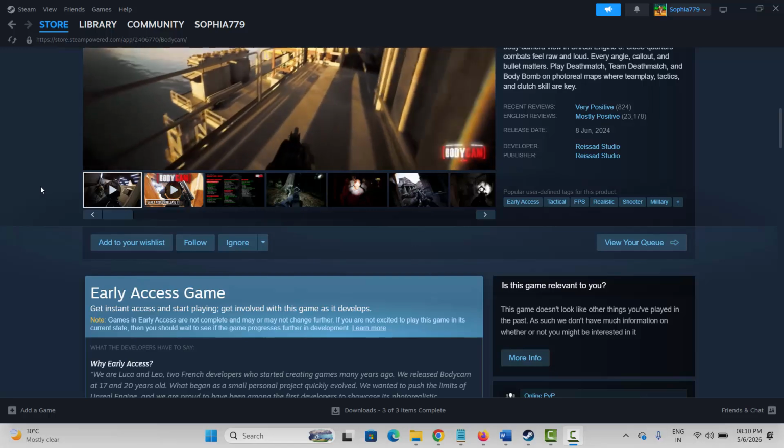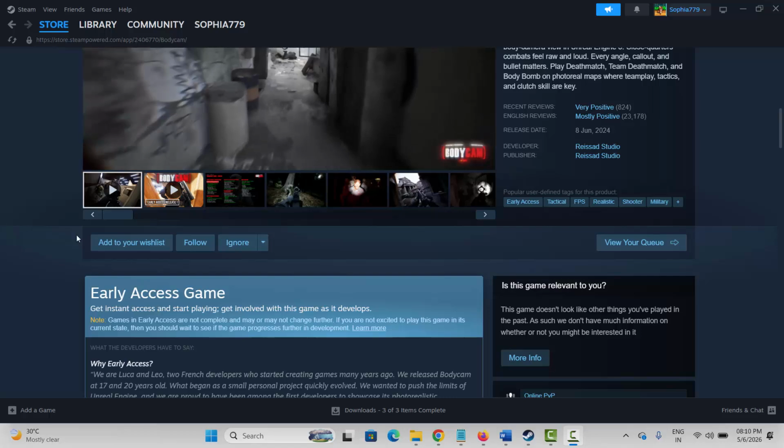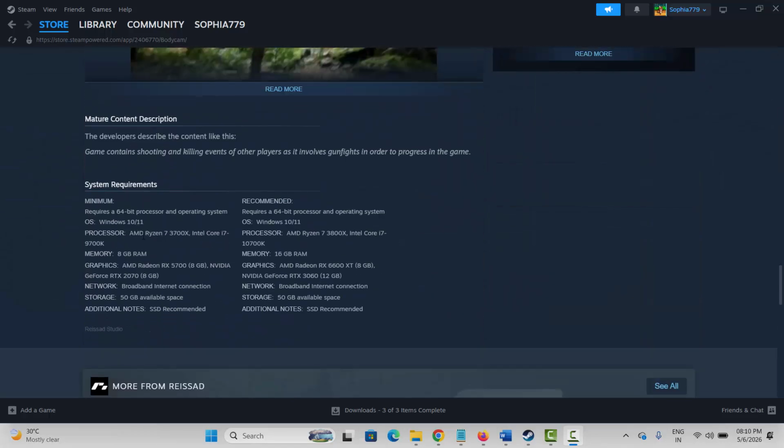So what you need to do is first you have to check the system requirements of the game. After searching for the game, you just have to go below and here you will find all the requirements that are required to play the game on your PC. So you must ensure your PC has all the required specs, and after that try to launch the game and check. Next solution is to restart your PC once.